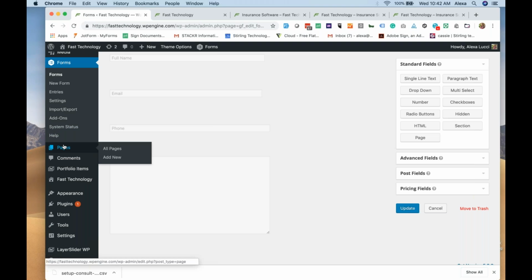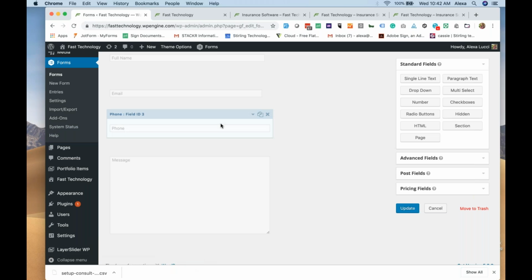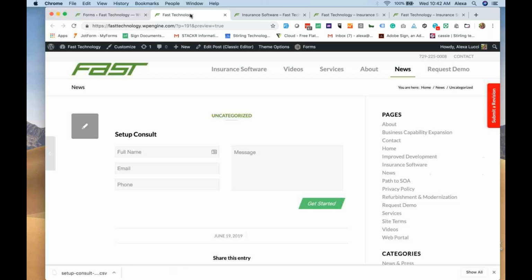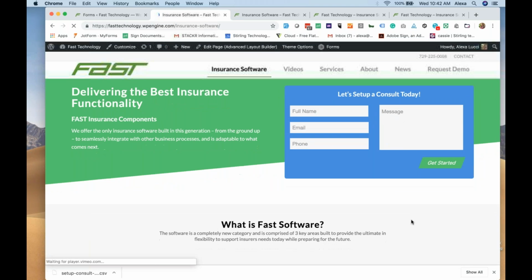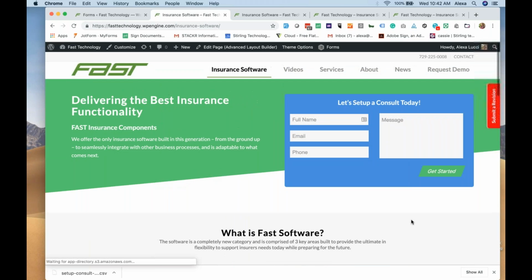Quick question, and I don't know if you'll be able to help me with this, but when you look on the website, the setup consult button is green. Yeah. I guess it's white because the background is green. How do you make those kind of changes? Like if there's a white background and I want the button to be green, can I do that?